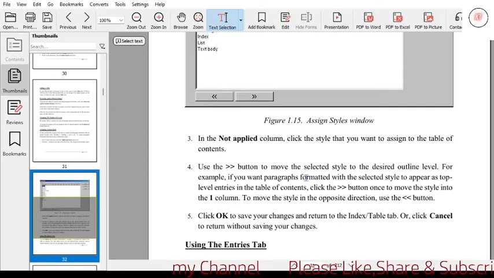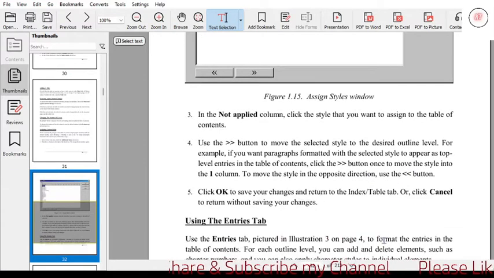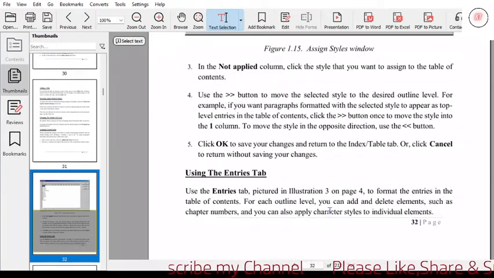For example, if you want paragraphs formatted with the selected style to appear as top level entries in the table of contents, then click this greater than button once to move the style into column 1. To move the style in the opposite direction, use the less than button. Click OK to save the changes and return to the Index/Table tab, or click Cancel to return without saving the changes.